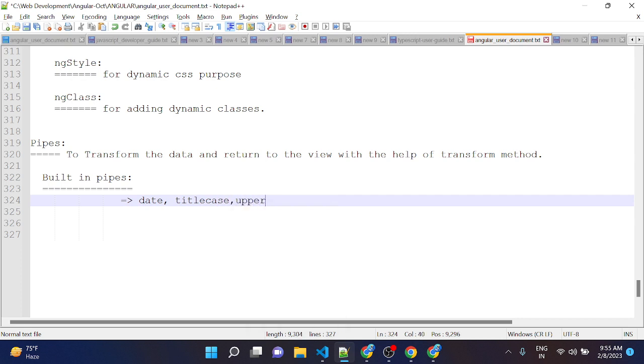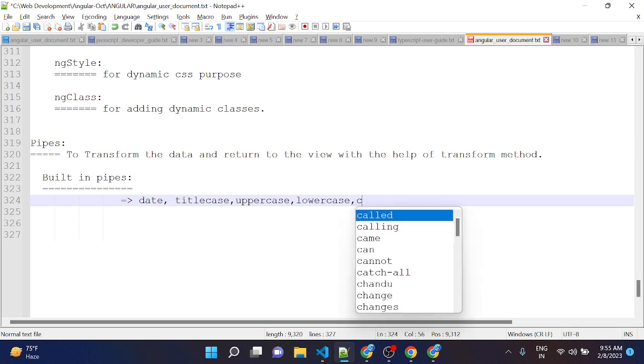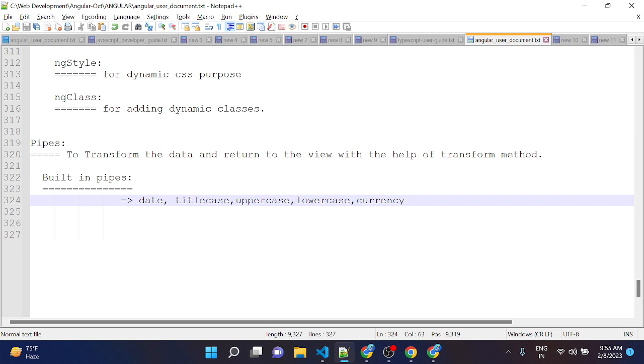uppercase, lowercase, currency pipes. We have so many pipes, not only these. So many built-in pipes are available, but these are the ones that are majorly used. Okay, these are the built-in pipes.